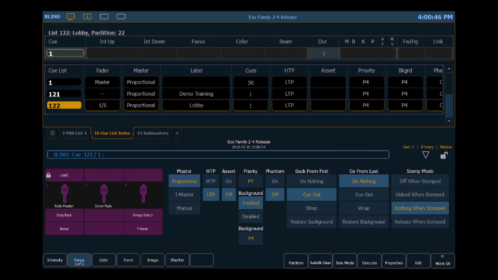And just like submasters now, you have the ability to set a priority, a background enabled or disabled, and a background priority. Phantom is new in 2.4, and with Phantom enabled, when you hit go on a QList, it will no longer change your selected queue, and it will no longer change an unlocked playback status display.